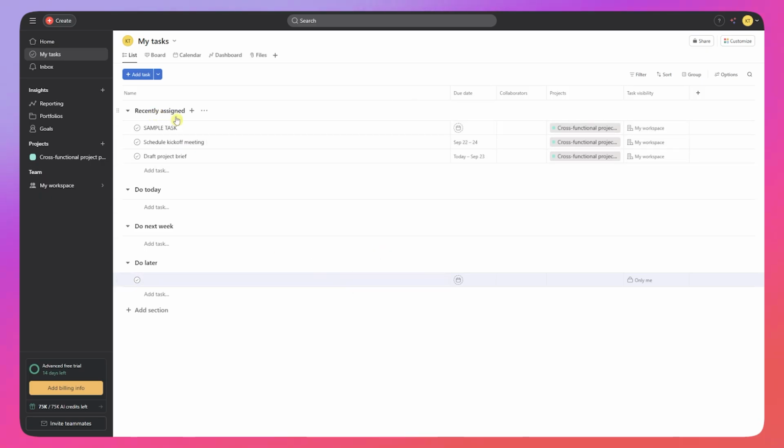You can see the recently assigned, due today, due next week, due later. You could also add section if you'd want to do more. You could also remove this or edit them however you'd want. You can personalize your My Tasks in here because this is your own personal space.